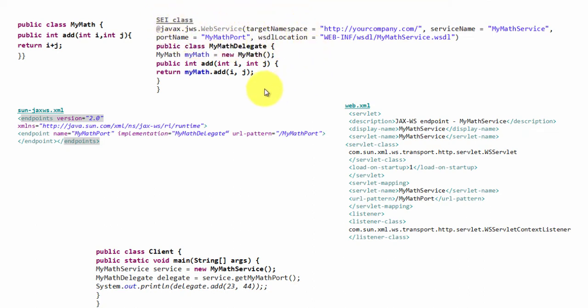You see a service endpoint interface class. You see the Sun JAX-WS XML file. You see web.xml. All these files are generated by MyEclipse. Now we have to bundle all this into a web application and deploy it into the web server. This is the client-side program that we have written.